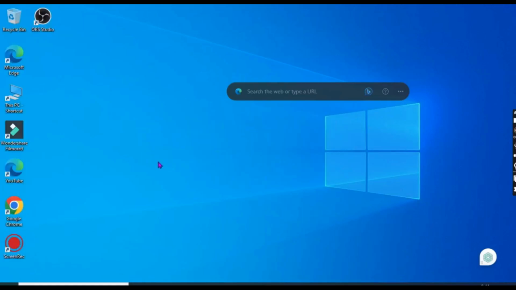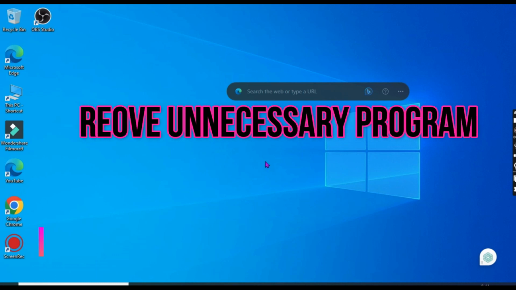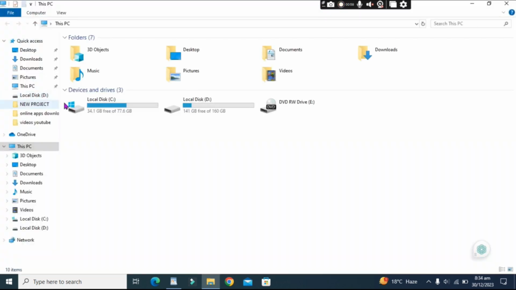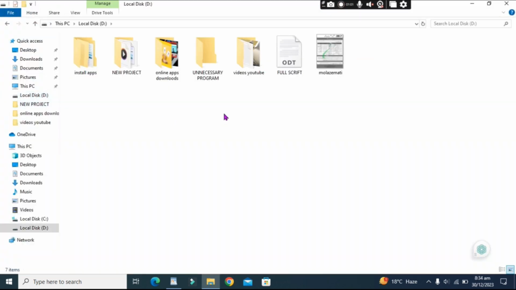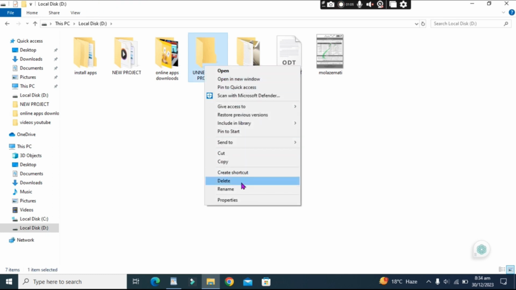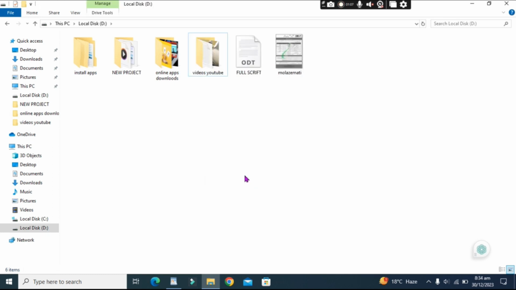Step 3. Remove unnecessary programs. Remove any programs or applications that you no longer use. Uninstalling unnecessary programs can free up space on your hard drive and make your computer run faster.